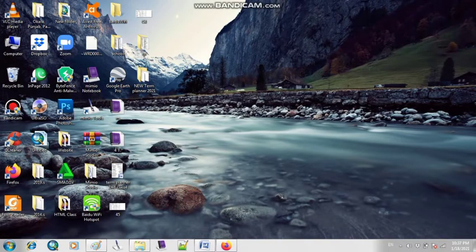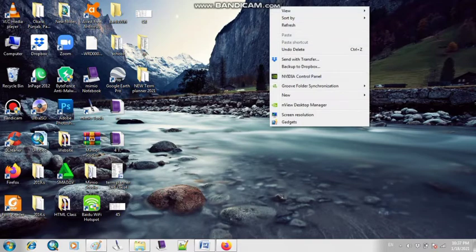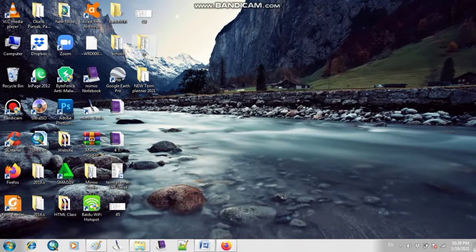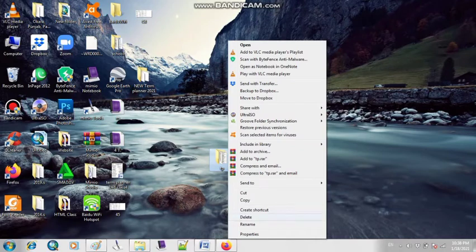I will minimize it. Here I have a folder with the name of TP, as you can see on the screen. First of all, I'm going to make this folder visible. When I right click on this folder, as you can see, there will be an option with the name of rename. So in this way you can rename your file.